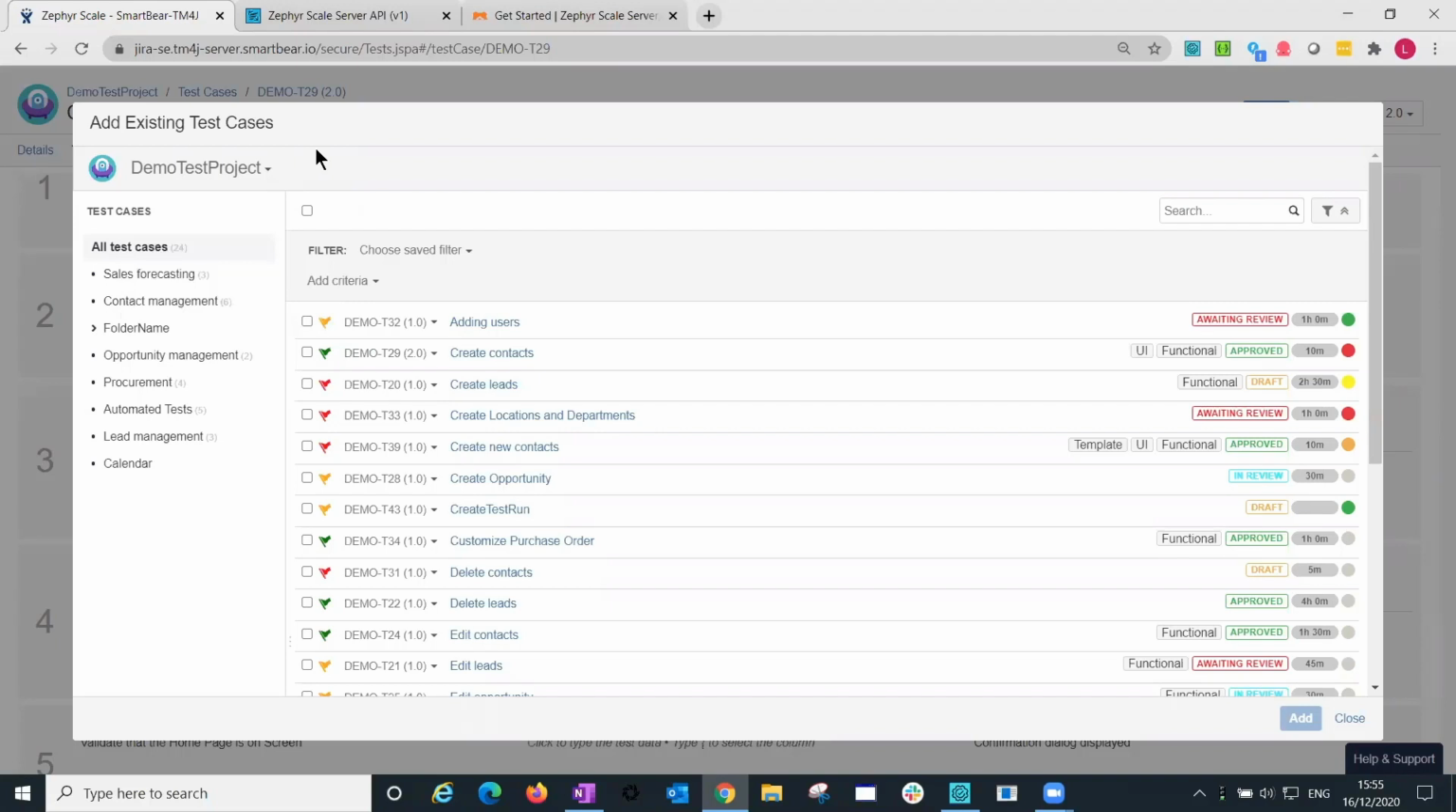Sometimes I've even seen people organize test cases into folders called reusable test cases. So that might be useful. You could even have a project called reusable test cases, and that way people would be able to go there and see if there's something they could use.